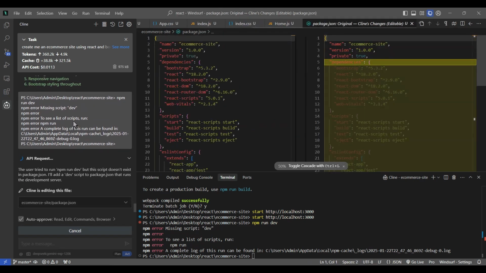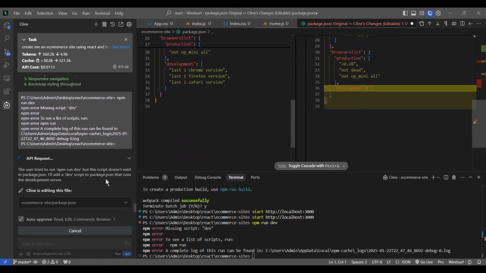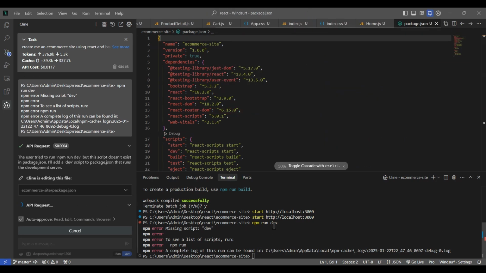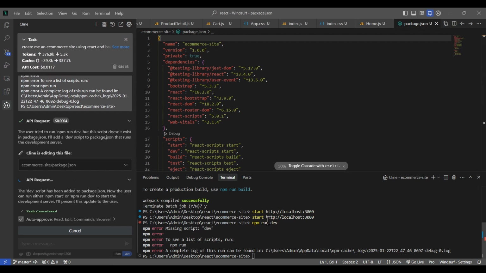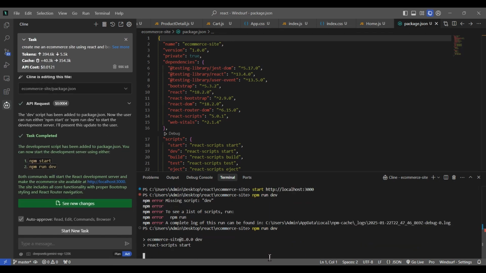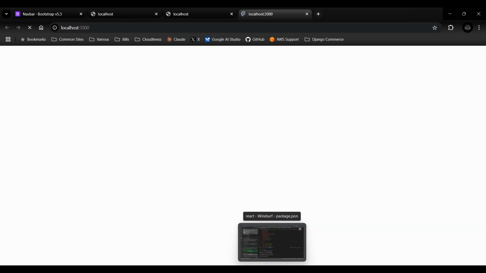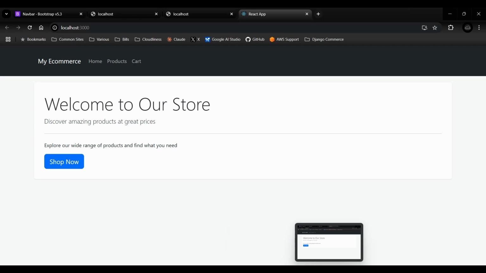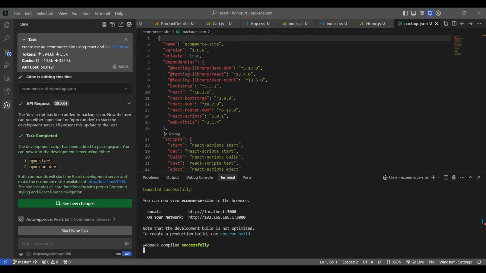Missing dev script. So it's saying it's going to add it. Maybe this will fix it. Again, because this is a React project, it's supposed to start with npm run dev. Okay, let's try it again. All right, so look, this is what we got so far. We got a navigation bar right here and a home page. So it looks like that worked.